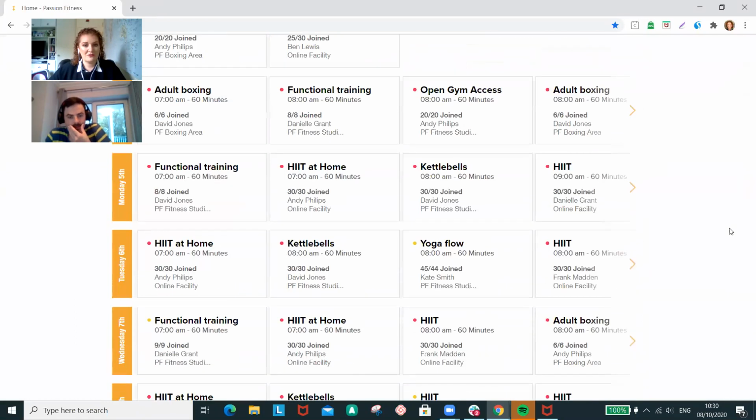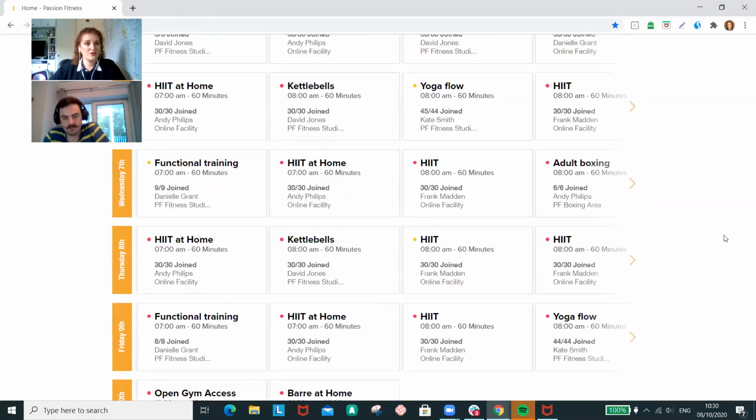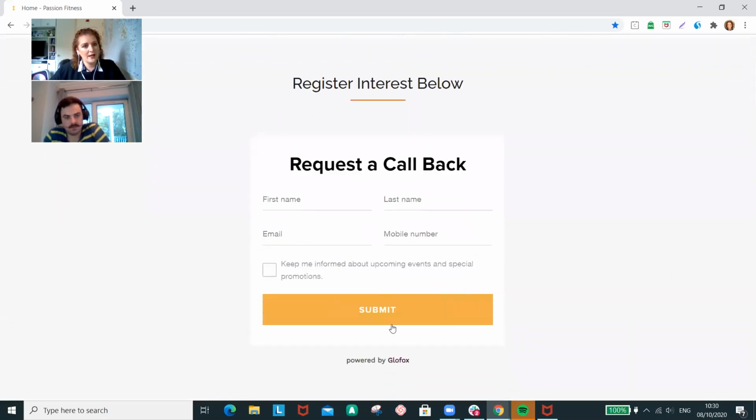A clear view on the actual schedule. This type of view can all be changed as well. So again, there's so much customization available here. This is the contact capture that we were referring to. So again, just minimal information that's captured here.